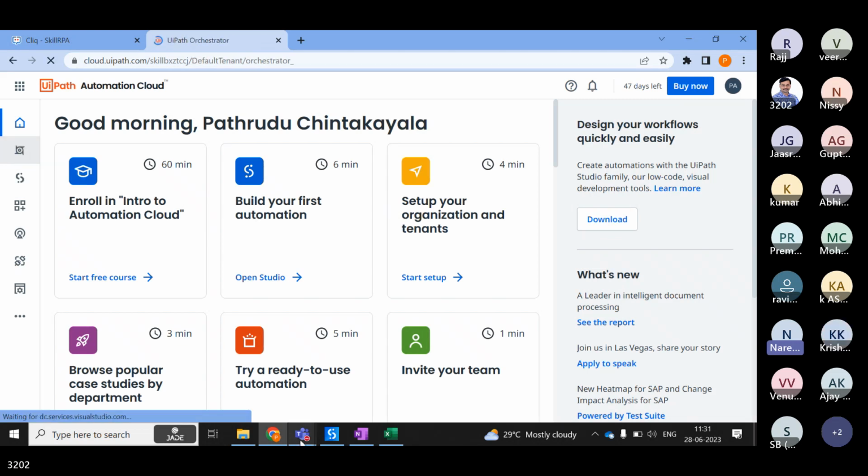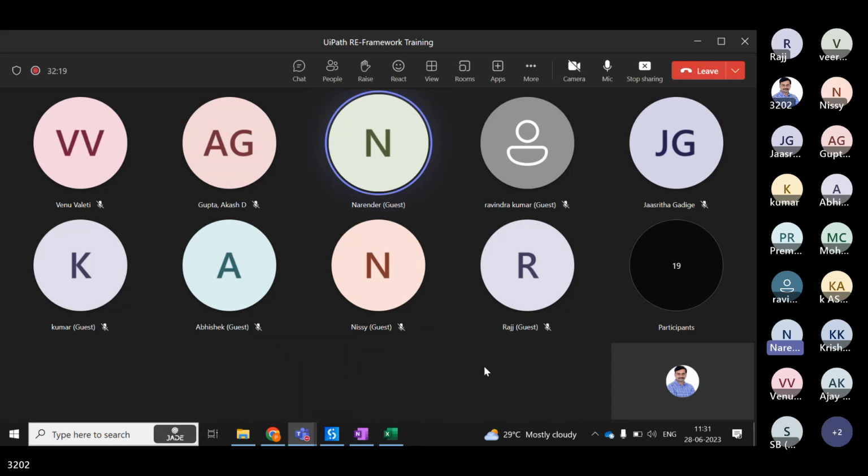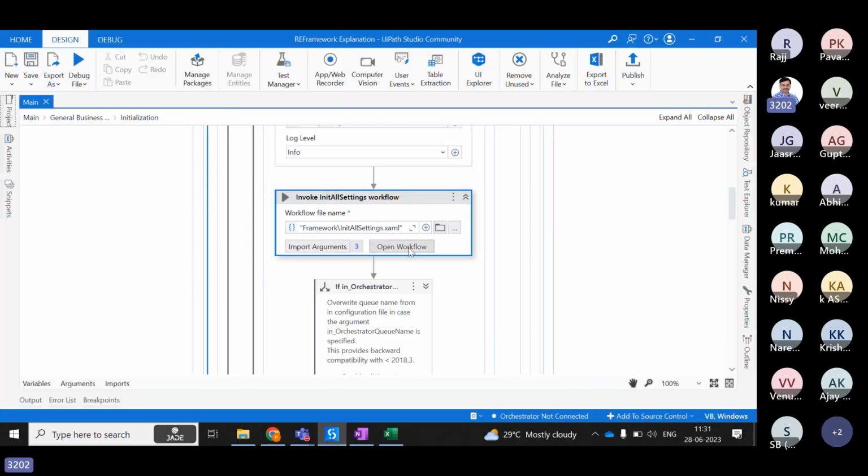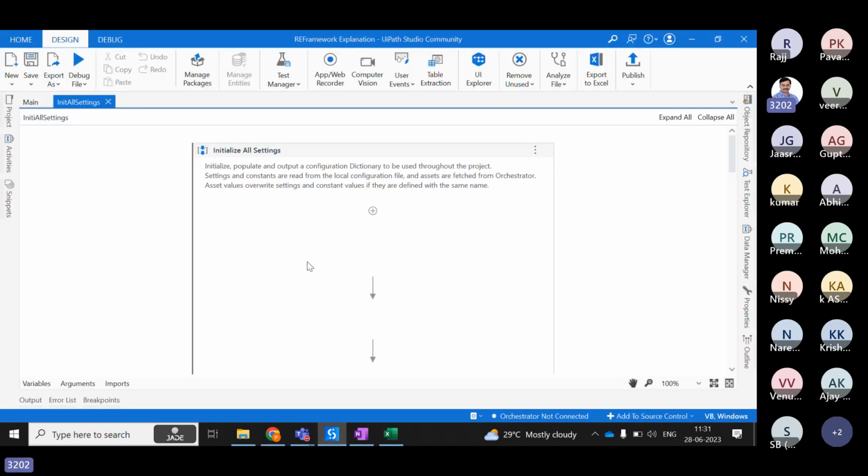What is the reason for only constants and settings being there in the sheets by default? Why did they not mention assets? Assets you will be explicitly calling inside your code. We'll explain that going further.